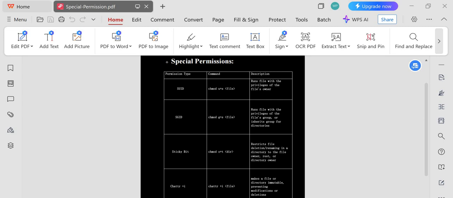I hope you now feel more confident about using the special permissions in Linux. These commands are powerful tools for controlling access and securing your system.